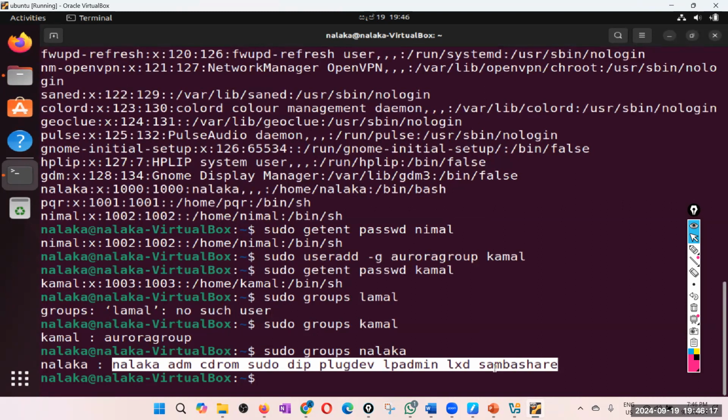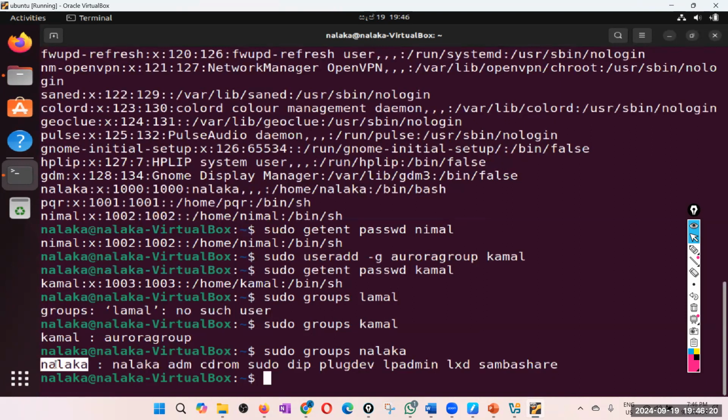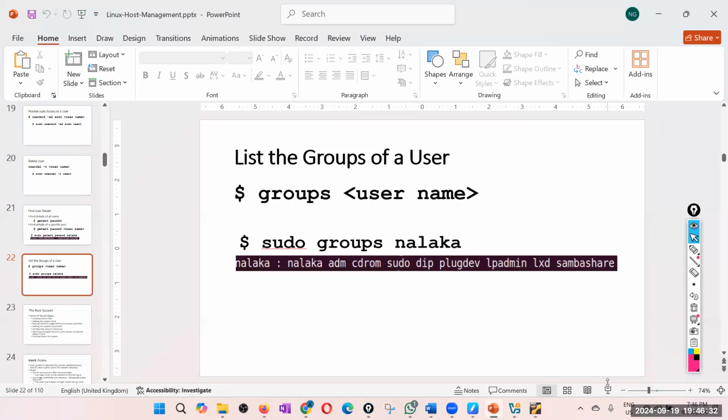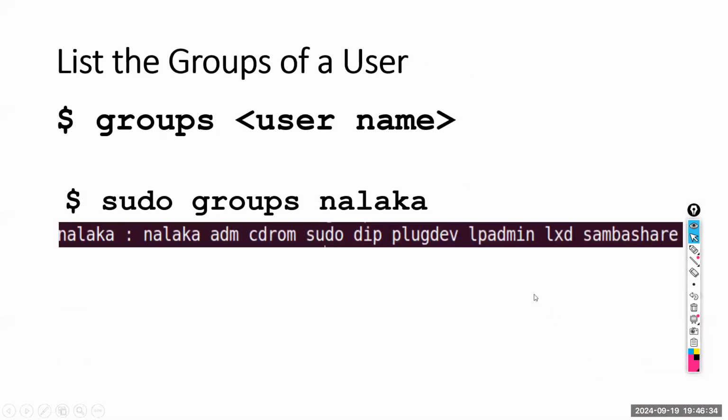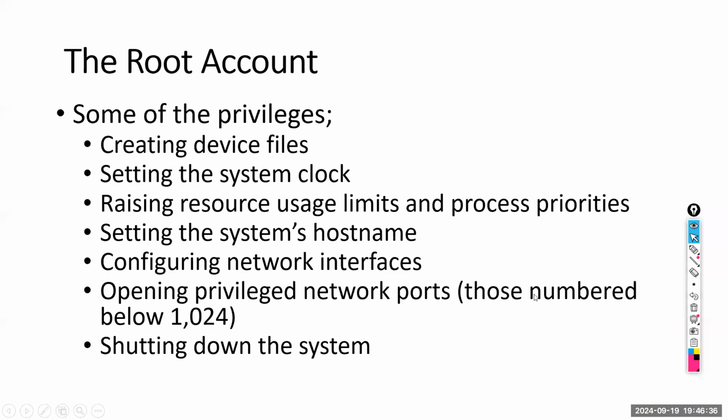This is the user that we create by default in the installation, so it has been given a lot of privileges already. The very important one is the sudo privilege. As I told you, if you want a separate root user, you need to create it separately.